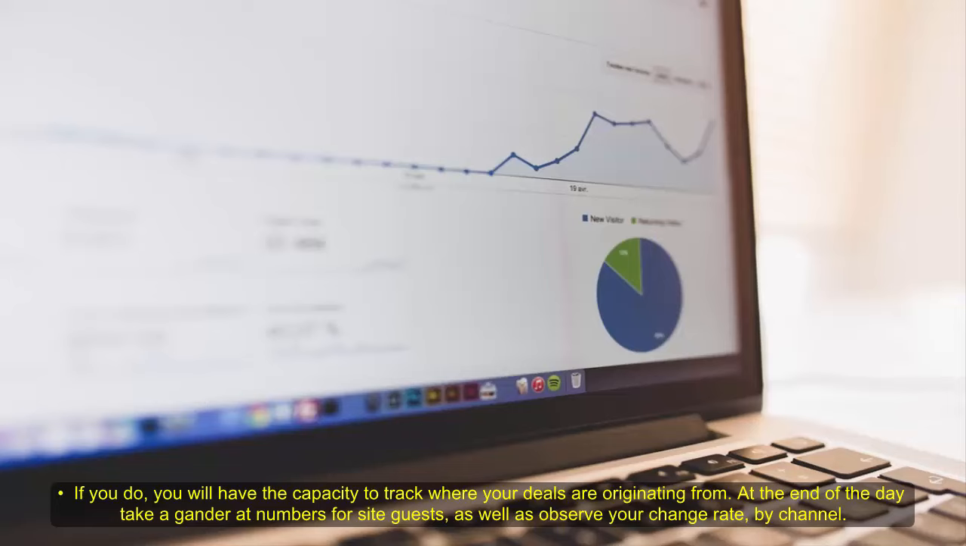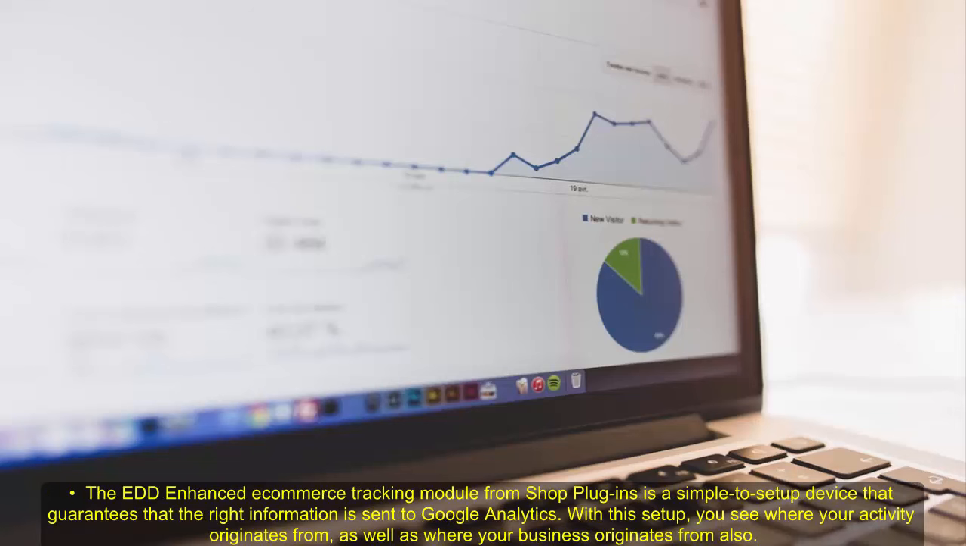In other words, take a look at numbers for site visitors, as well as observe your conversion rate by channel. The Enhanced E-commerce Tracking module from Shop Plugins is a simple-to-set-up tool that ensures that the right information is sent to Google Analytics. With this setup, you see where your traffic originates from, as well as where your business originates from too.